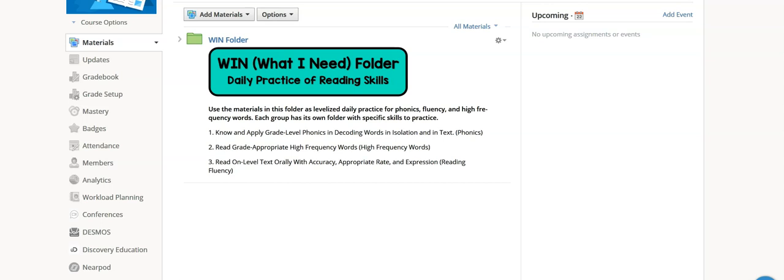Hello, I thought I would take a minute to share one of the folders that I have set up in my course, which is a What I Need folder. It's kind of like a differentiation folder, an intervention/enrichment folder for students to access.